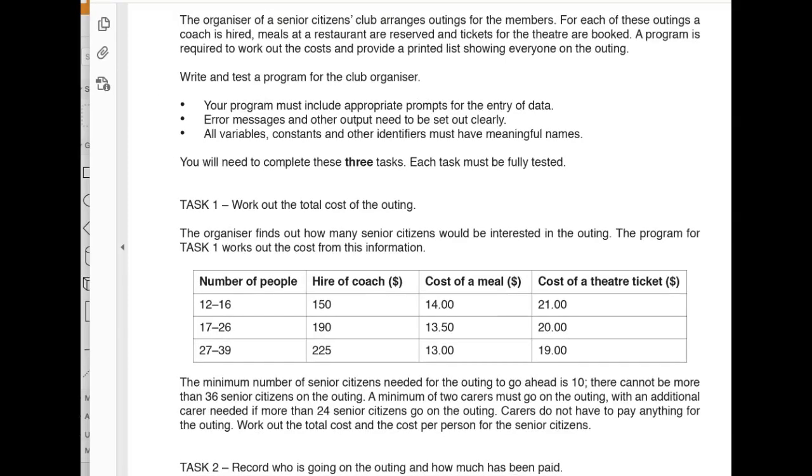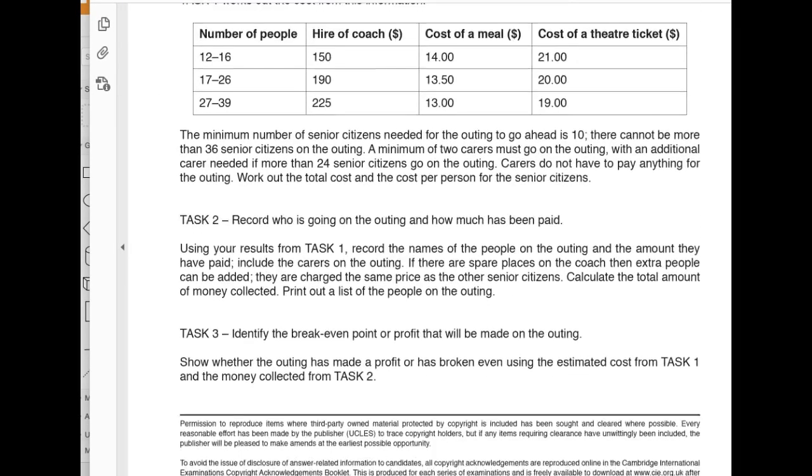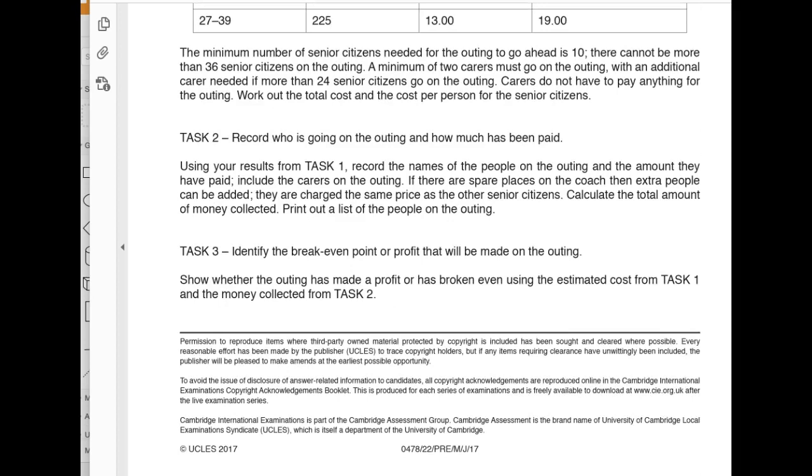Okay, so now we can move on to task number 2. And task number 2 says record who is going on the outing and how much has been paid. Using your results from task 1, record the names of the people on the outing and the amount they have paid. Include the carers on the outing.